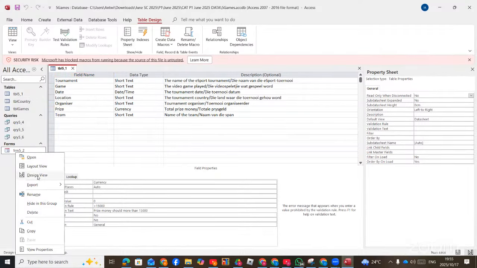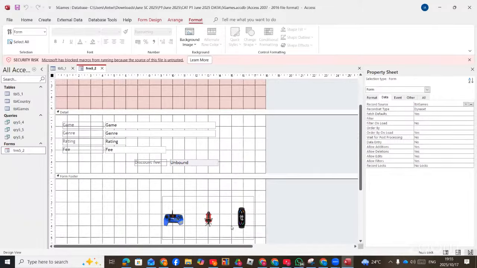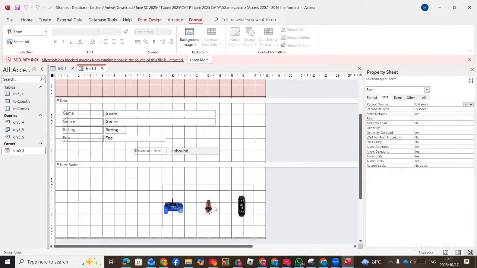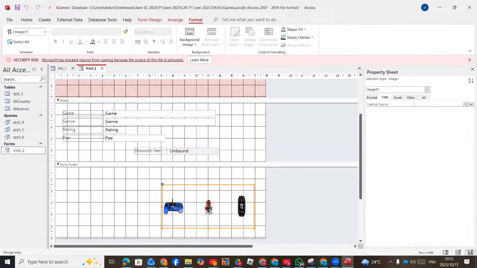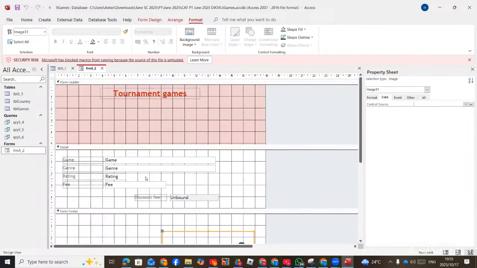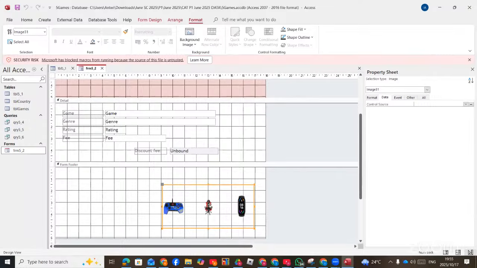So we right click and choose design view. There's a picture in the form footer. This one. And now that picture must be in the form header, as you can see here. Now we don't see that picture there. These pictures are just together. So we can also, they didn't tell us to cut it, unless maybe we want to take all of them.